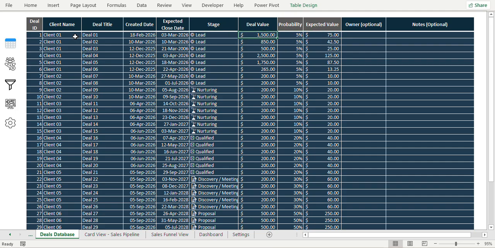So right now this $1,500 deal is in the lead stage, and it is worth $75 to you at this point in time. If you move forward, if you go to nurturing, it changes to $150. If you move to proposal, it is worth $750. If it goes to decision pending, it's worth $1,200. And if you win this, then it will change to the whole number, 1,500. Both the values are going to match. So I'm going to change it back to lead.